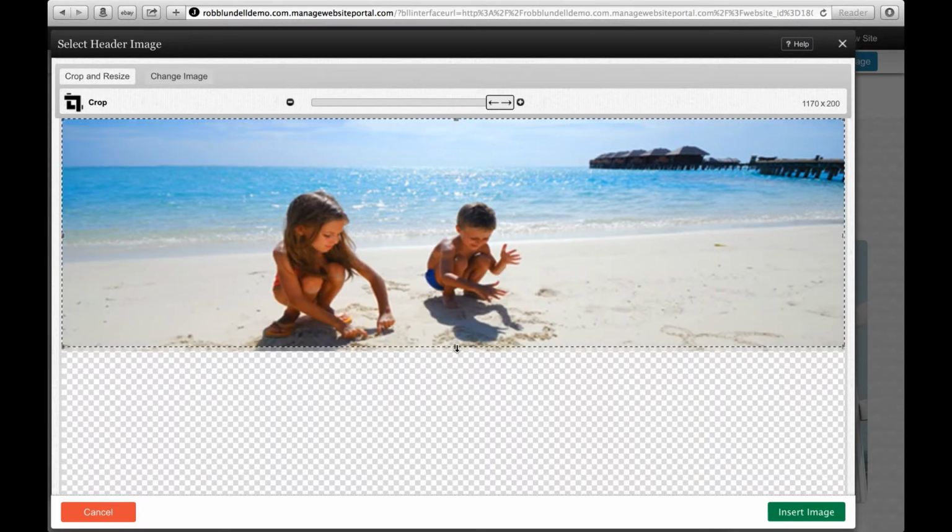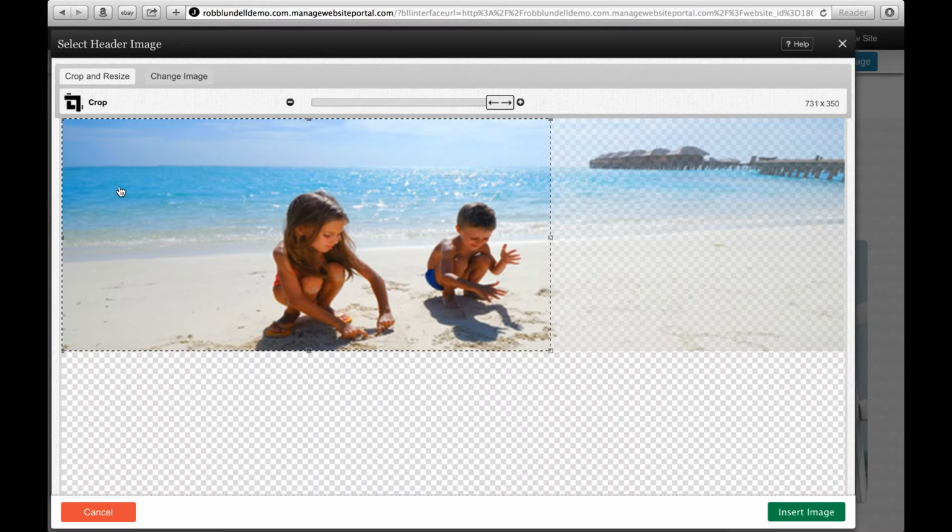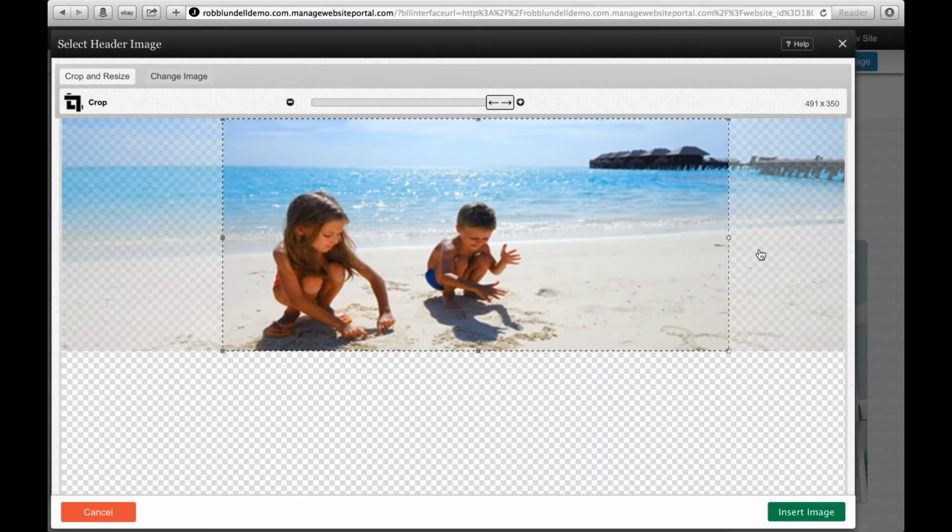So I bring it down to the size I want, and then I click insert image. Now obviously I can crop the image any way I want. I can bring it in shorter, and then I can insert the image, and that's what will appear on my website. In this case, I want it a bit bigger, so we're going to take it right out to the edges.